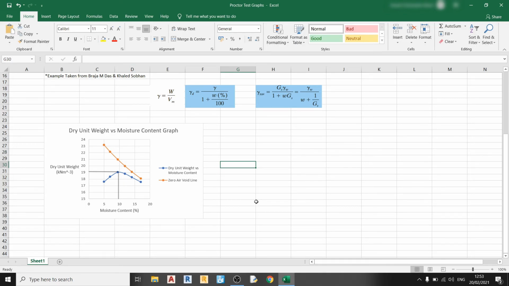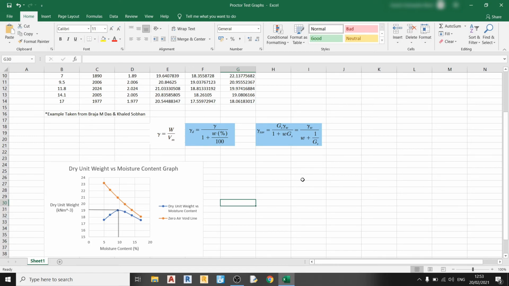I hope that you found this quite easy to understand, and I hope that you can actually go and replicate this calculation for whatever coursework or anything else that you need to do.